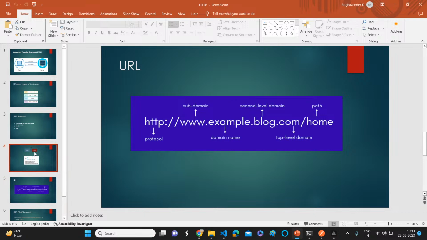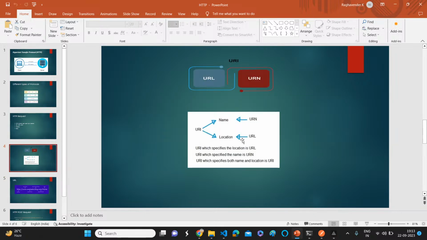Generally, a URL is a subset of a URI. URI is the one which specifies the location. Sorry, URL, that's one minute. Yeah, a URI which specifies the location is a URL, because if you specify the location details, then we can call it a URL. And if you're specifying with a name, then we can call it a URN. And whenever we are dealing with location or name or both the combination, then we can call it a URI.